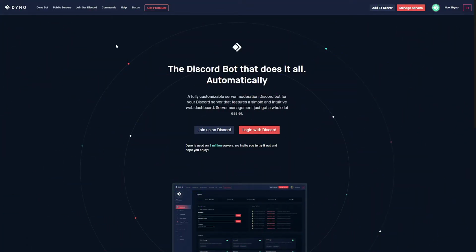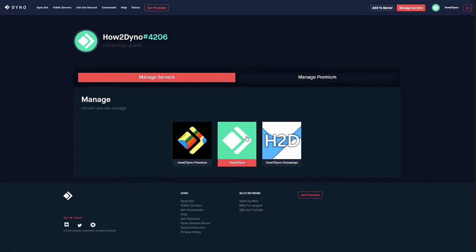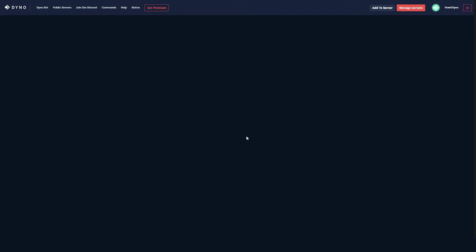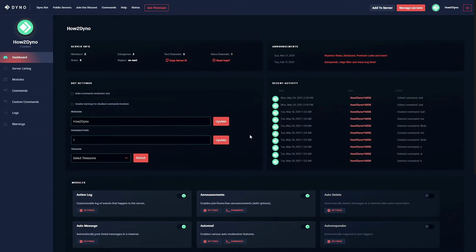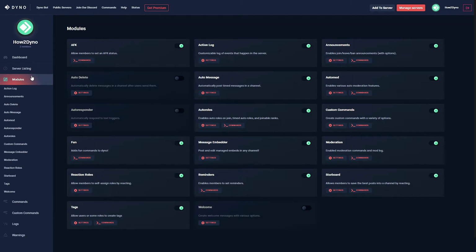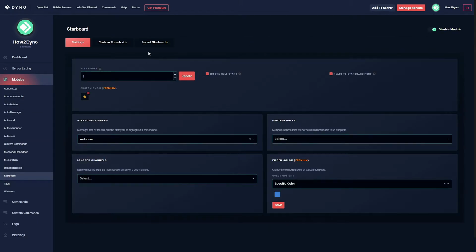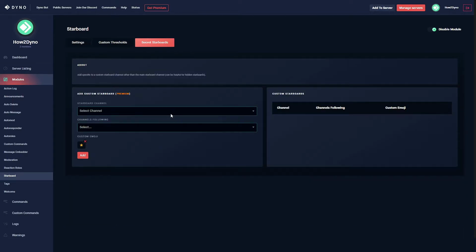Okay, so here we are on the dashboard. I'll try to keep everything in order, but first up, let's head over to the actual dashboard and manage our server here. First thing that was added: they added custom emojis for the secret starboards. That would be in the starboard module. So we click on modules, find starboard, and if you click on secret starboards, which is actually a premium feature, you can come down and you'll see that you can now add custom emojis.